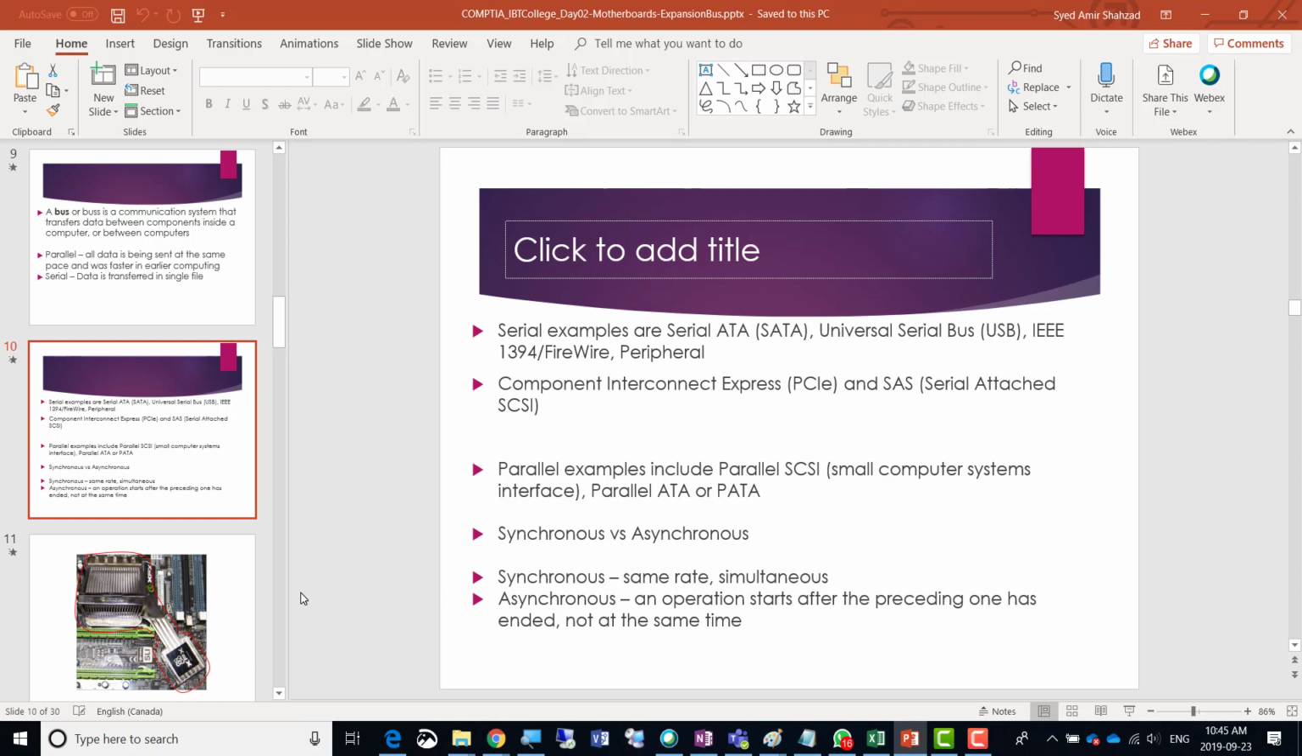Is it the Peripheral Component Interconnect Express? Yes. And the serial, exactly. So that would be going not as parallel but as serial, as a single file. Instead of 4 lines dividing the data, it will be a single line taking the whole data from the display card to the motherboard to the other component, maybe the hard disk. Parallel examples would include parallel SCSI, Small Computer Systems Interface, or parallel ATA.